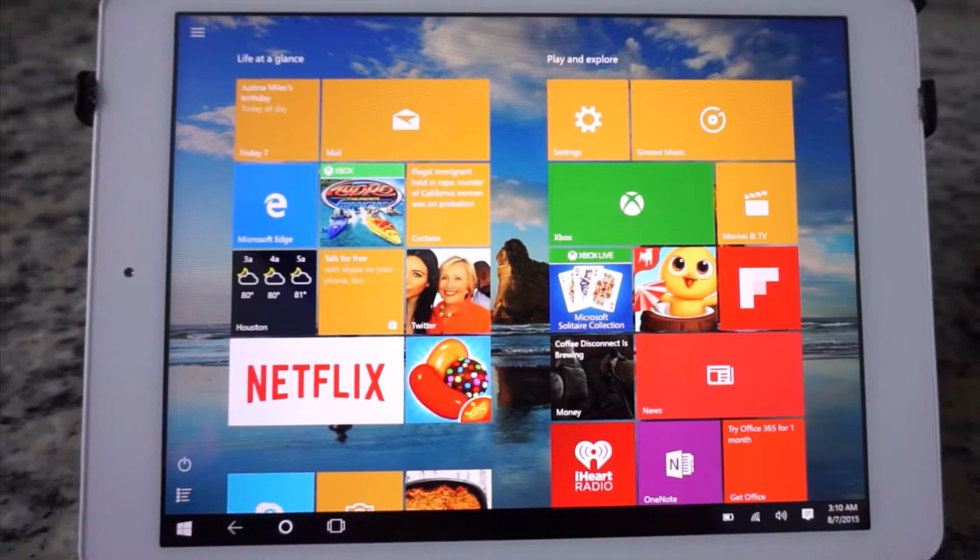We'll also compare the tablet features of Windows 10 compared to the premier tablet on the market, the iPad Air 2. How did the two stack up, given the price disparity? Stay tuned.